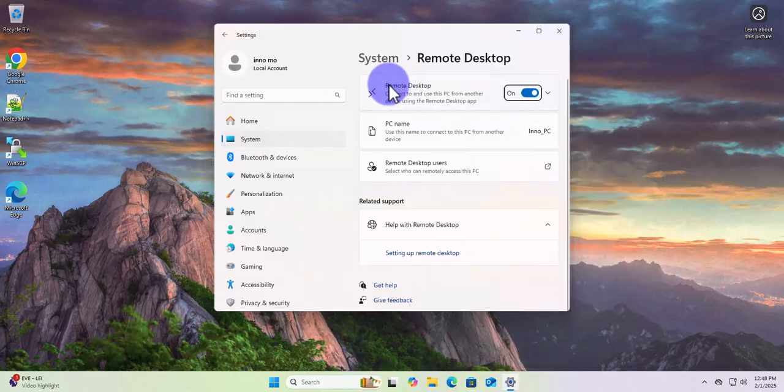So here under remote desktop, you want to ensure that it's turned on. By default, this is turned off. The other thing you can do is add the users that can remotely connect to this computer. Just click on this option to add the users.